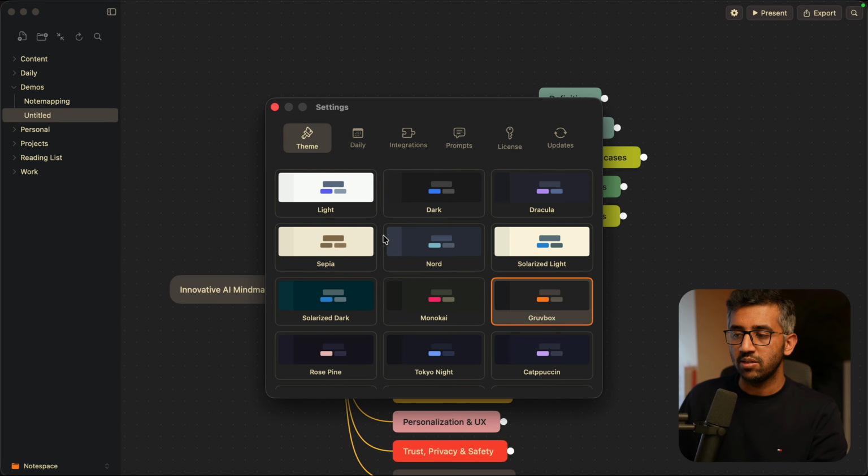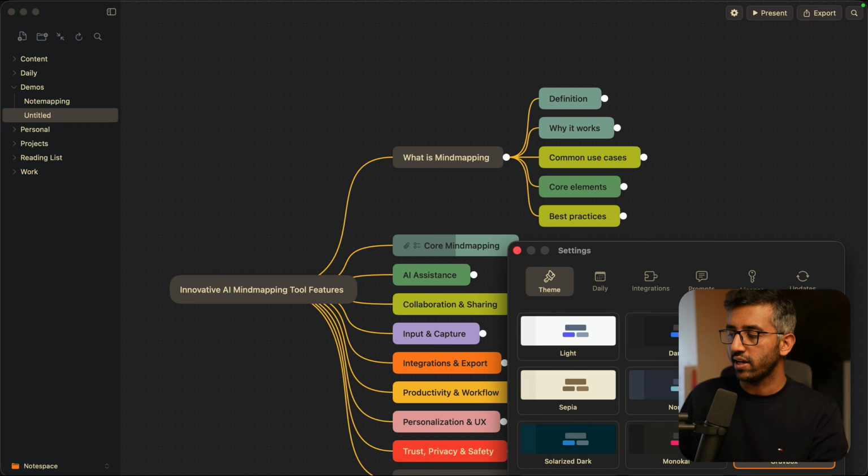Now we have multiple themes as well. So you can pick the theme that you like and adapt it according to your style.